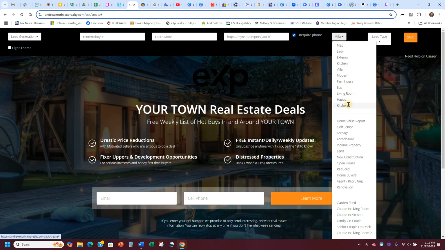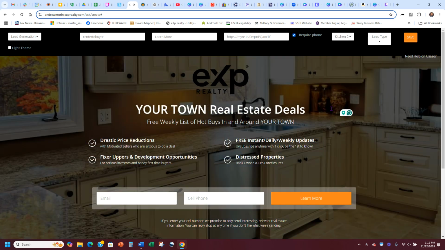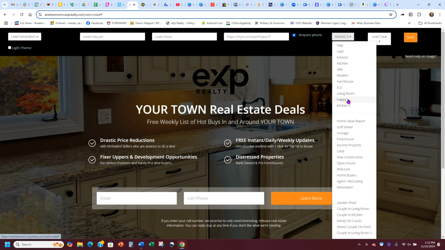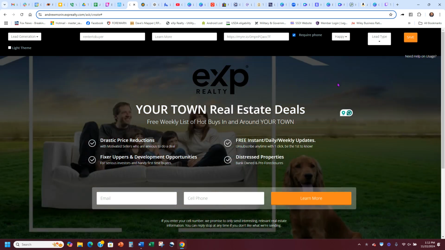So I'll probably do like happy or kitchen. Kitchen's a really pretty kitchen. That could be in a first-time home buyer for a new home. I'll stick with happy for right now, but either one of those work. Whichever kind of looks good to you. I'll just pick a background.